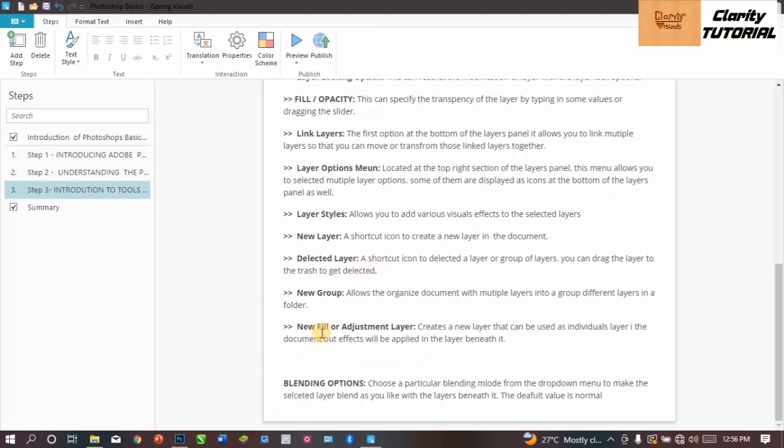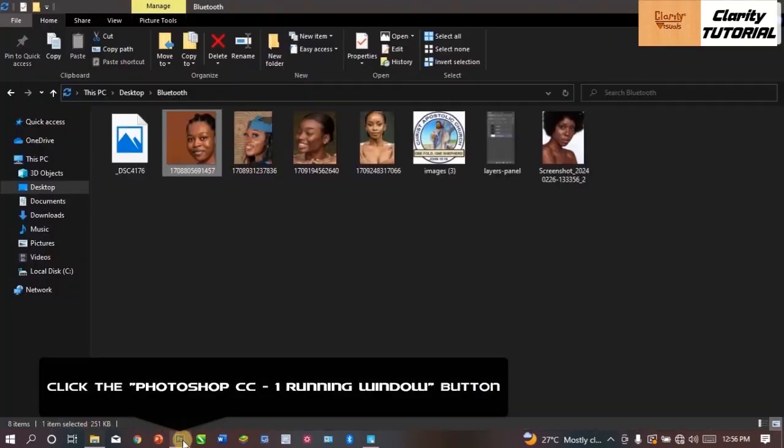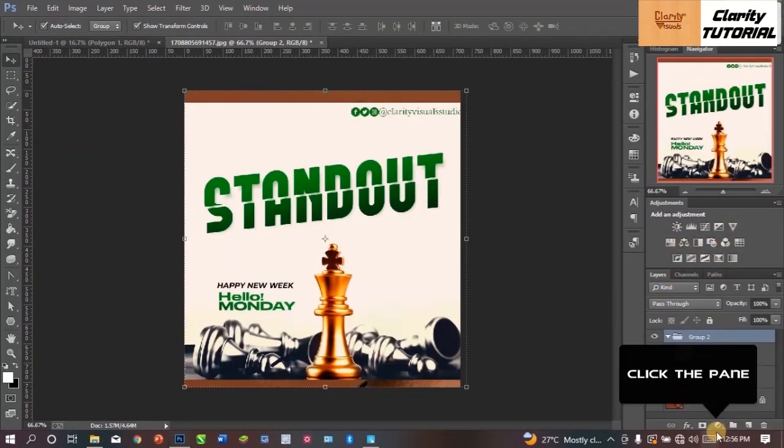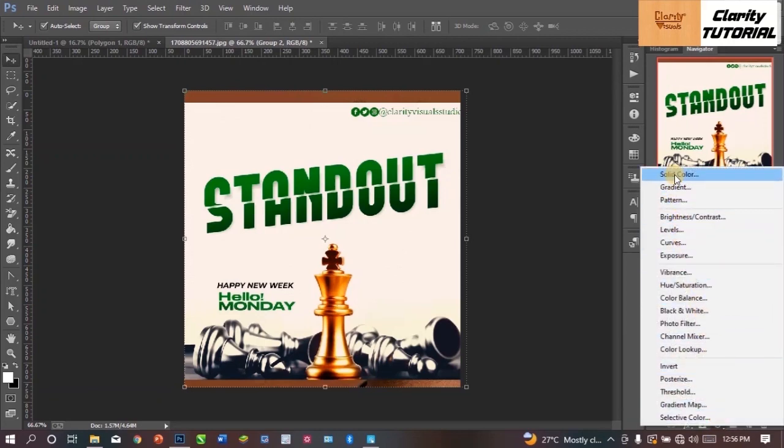So after that we have the new fill or adjustment layer. New fill or adjustment layer is called creating a new layer that can be used as an individual layer in a document or a phase. I will be applying a layer between it. So when we talk about adjustment layers, these are called adjustment layers.